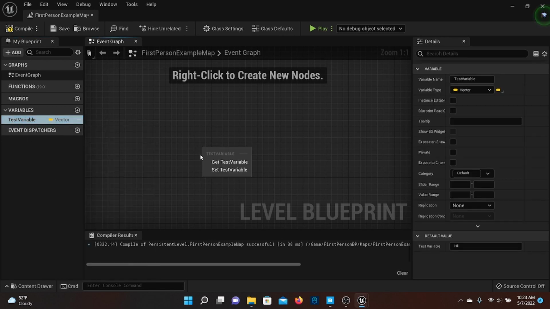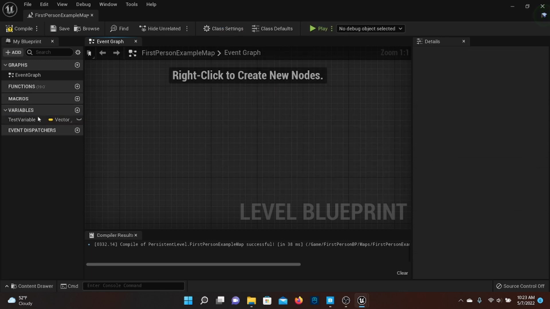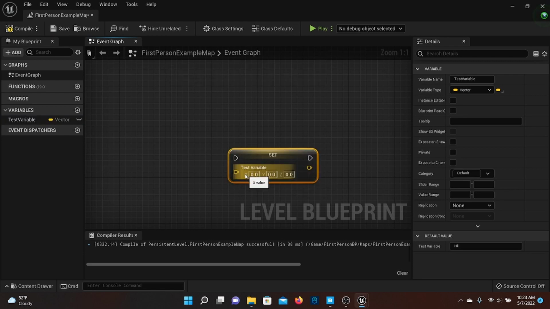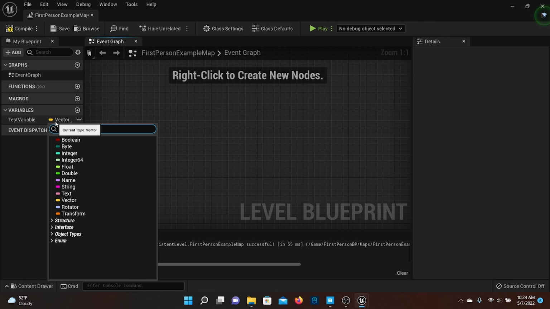Vector. This is for locations and stuff. So if we set it, you can see there you could change the XYZ value. So yeah, vector is a location. So if you wanted the player to teleport somewhere, you could get the coordinates, or you could just get the location of an actor, and then you could make them teleport there. So yeah, a vector is a location.